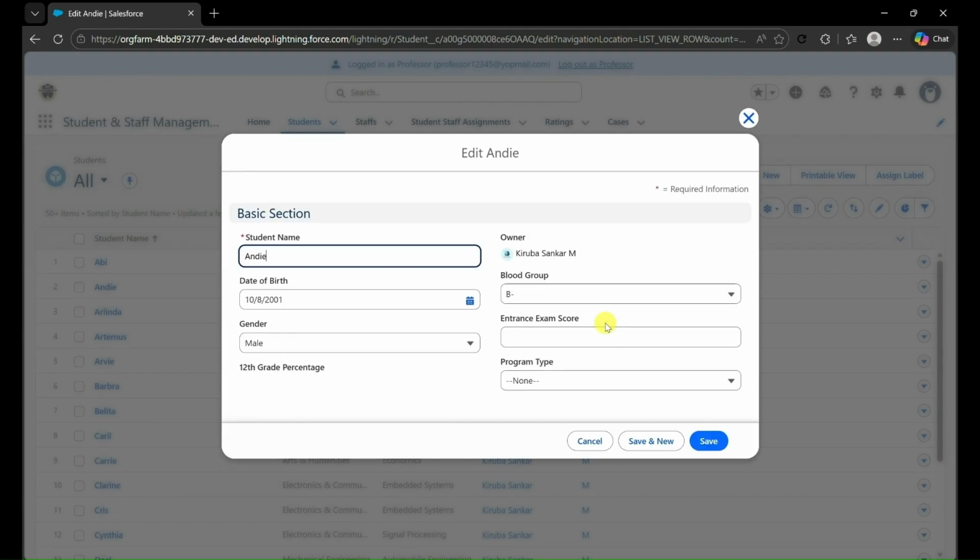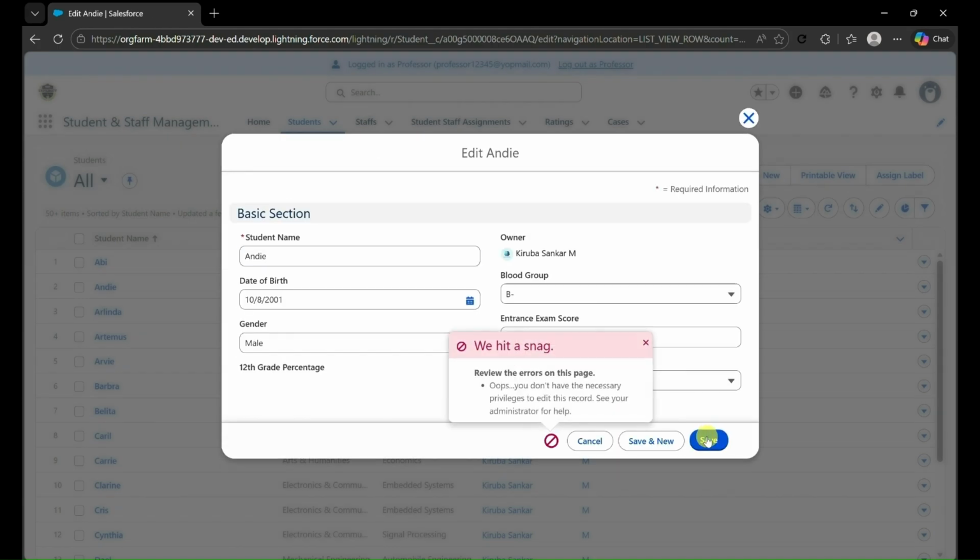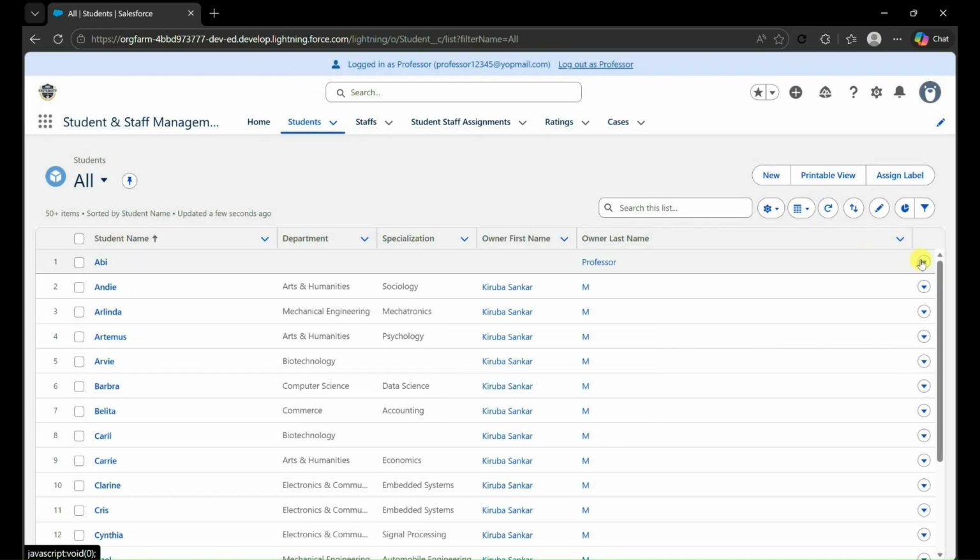Let me try editing it. I'm clicking on save, and yes. Here we can see that it says that you don't have necessary privileges to edit this record. Whereas let me just try to edit the record which the user owns.